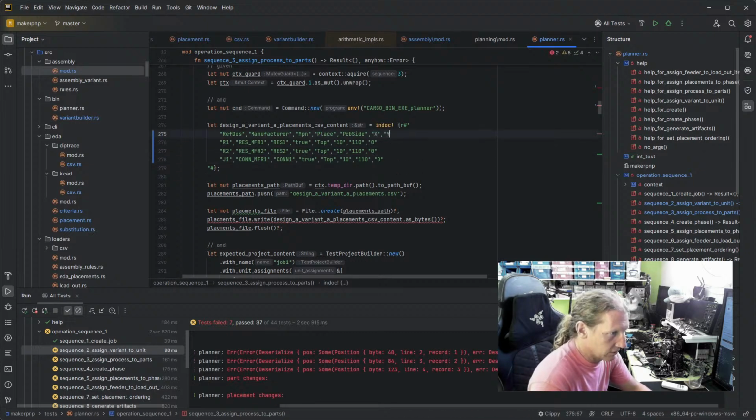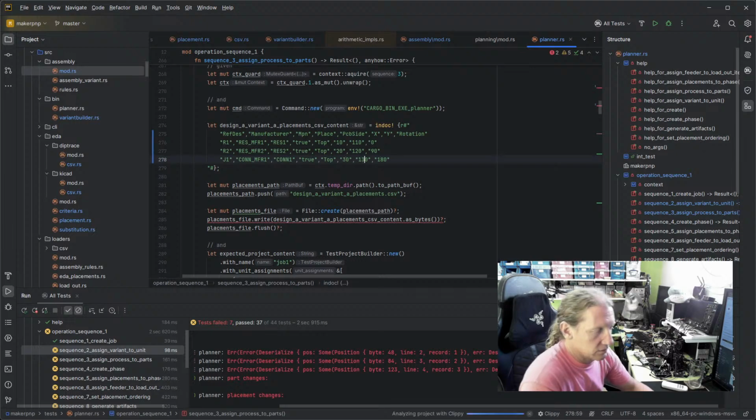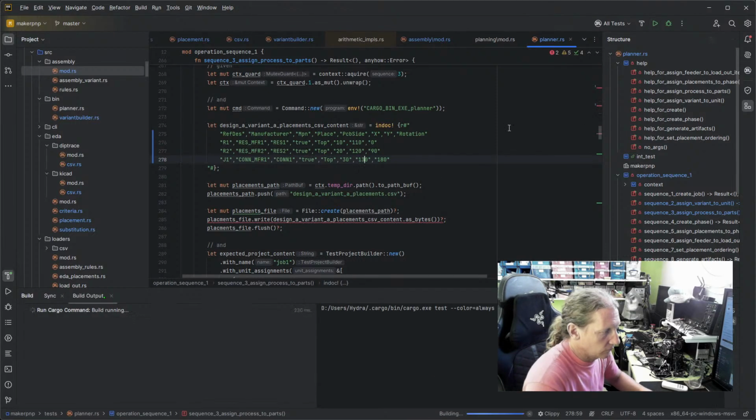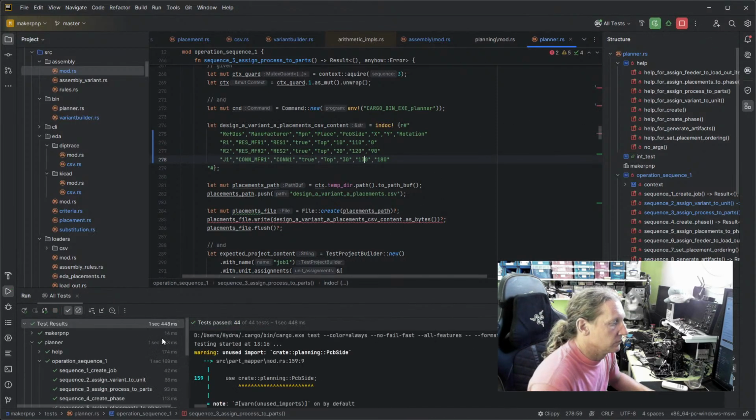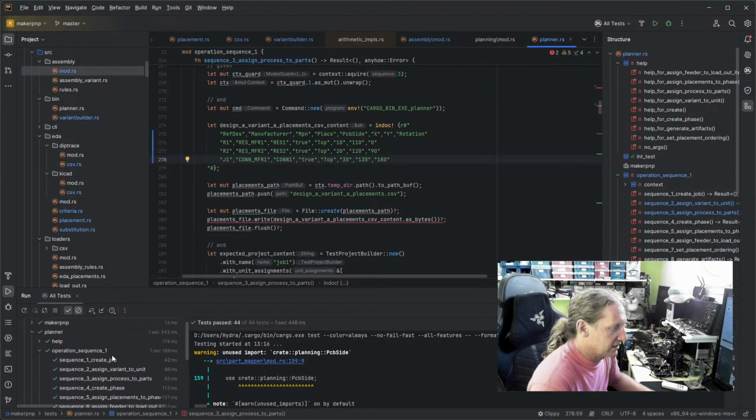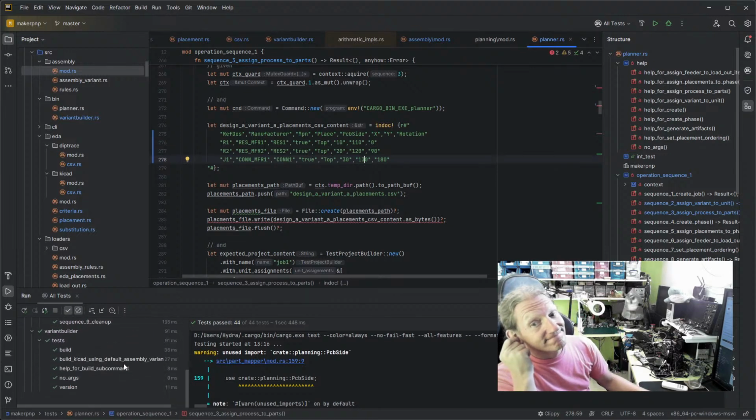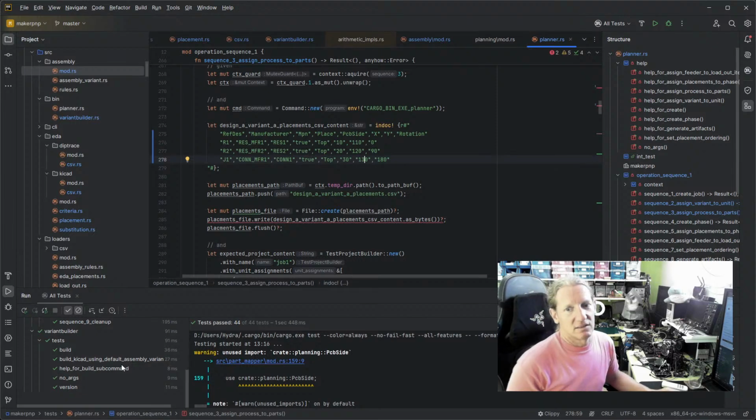We need to update this one with the new updated placements. So we've got R1, R2, and then this one. Let's see what happens now. Now, you see, everything passes, but that's no good.